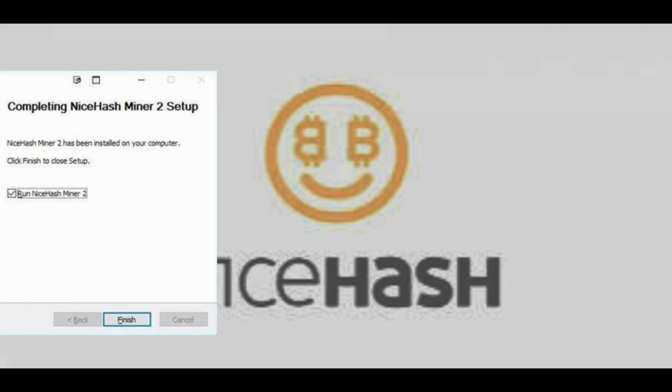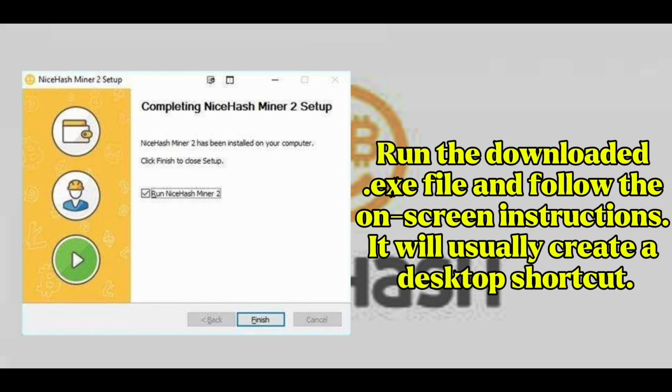Step 5. Run the downloaded exe file and follow the on-screen instructions. It will usually create a desktop shortcut.